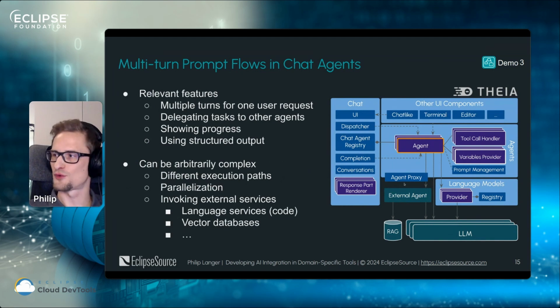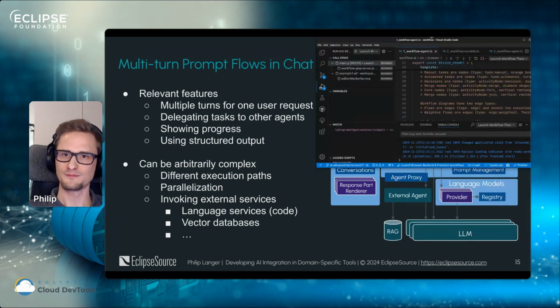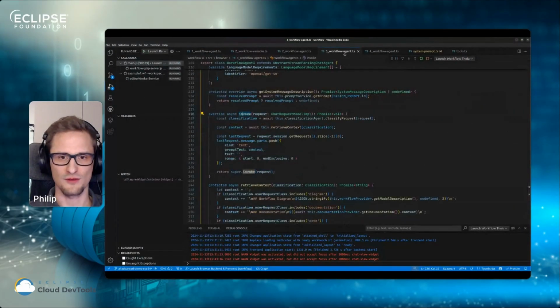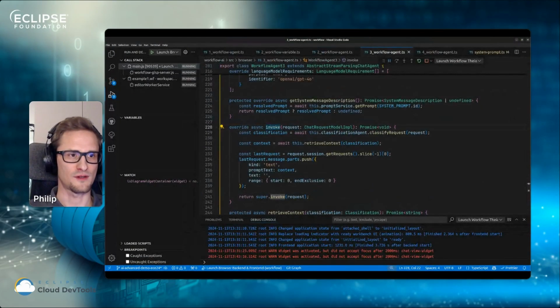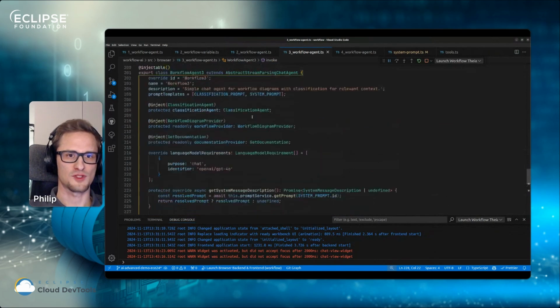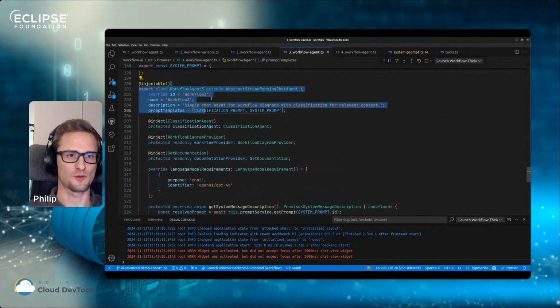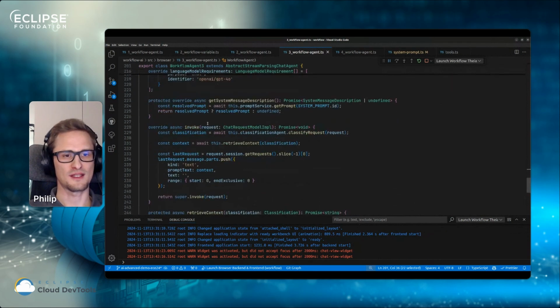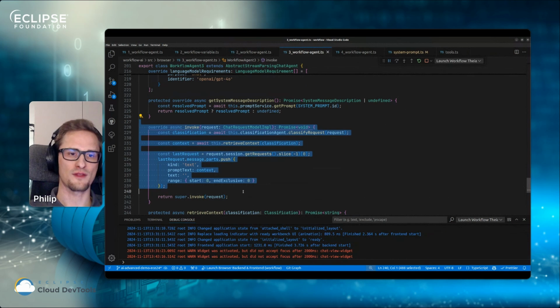I will really briefly show a little bit of code to give you a feeling of how that would look. So let me just switch to VS Code real quick. So this is the workflow agent 3. I will increase the font size a bit. In a typical chat agent, that's basically the same as what we've seen before. Now it's just 3. Here, instead of just providing a system prompt, we are overriding the invoke method.